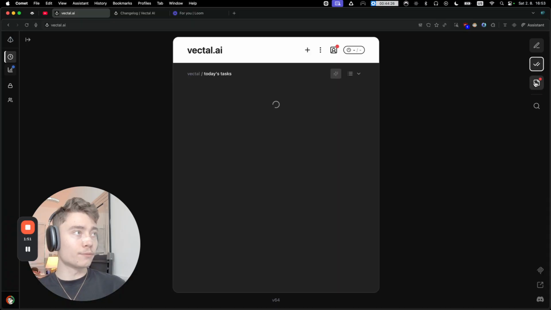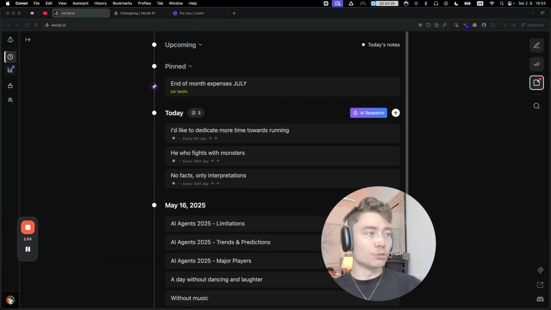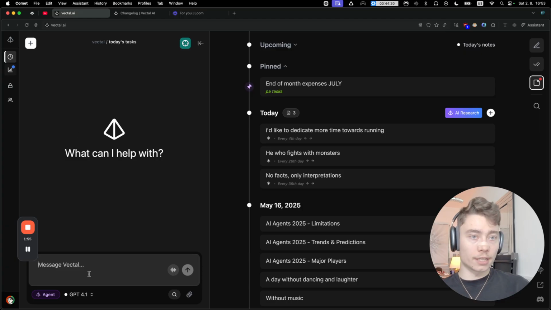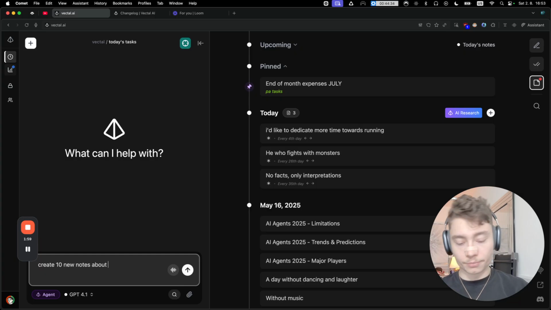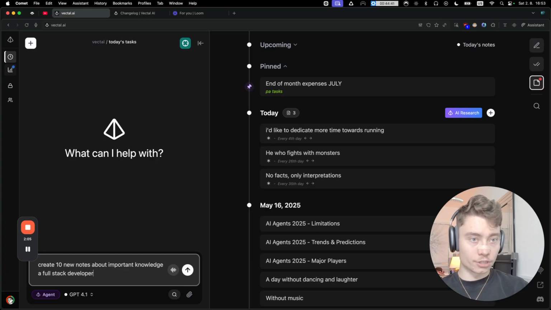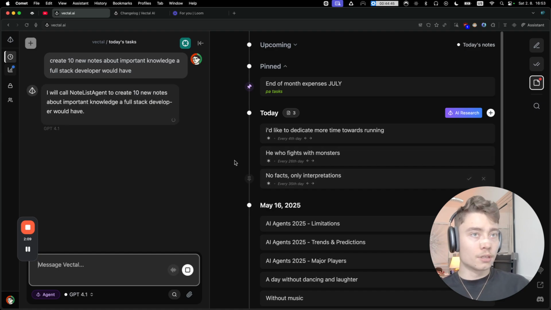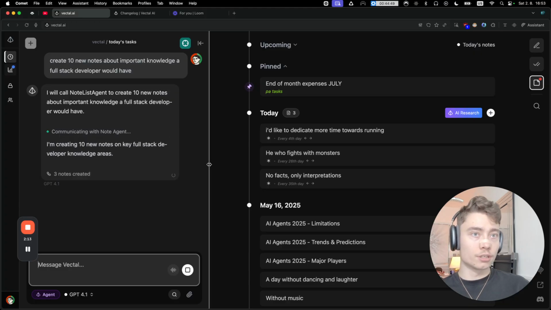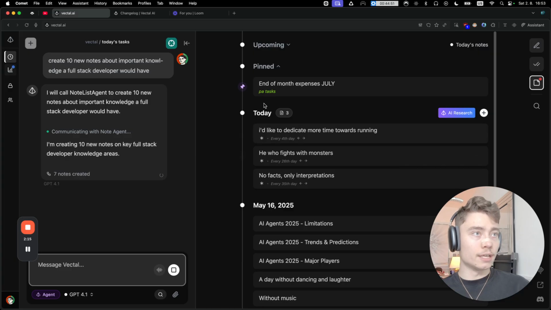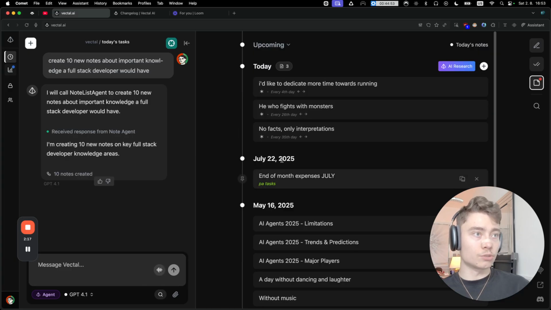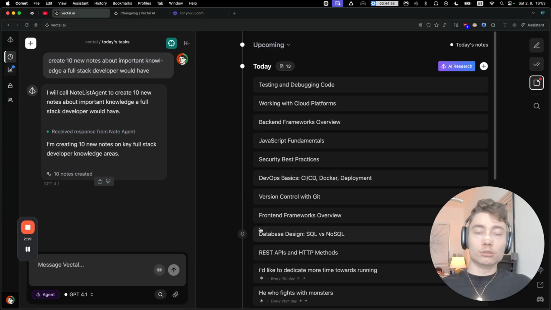So if you go back and forth, even if you go to the chat agent and say, create 10 new notes about important knowledge a full stack developer should have, whatever, just a random thing that came into my mind. Now the chat agent will delegate to the note agent. It will create 10 different notes. And if I don't have this pinned, it's right here, July 22nd, boom, it goes down, right?